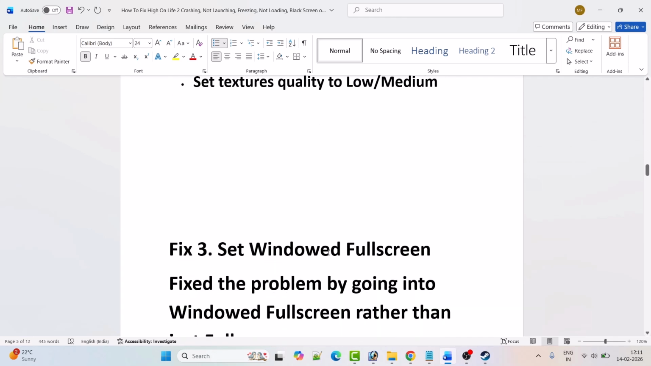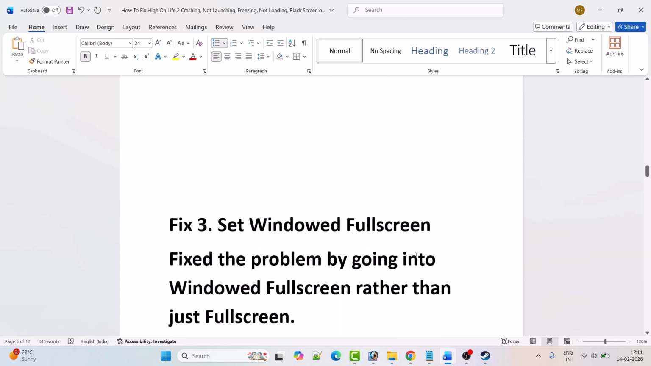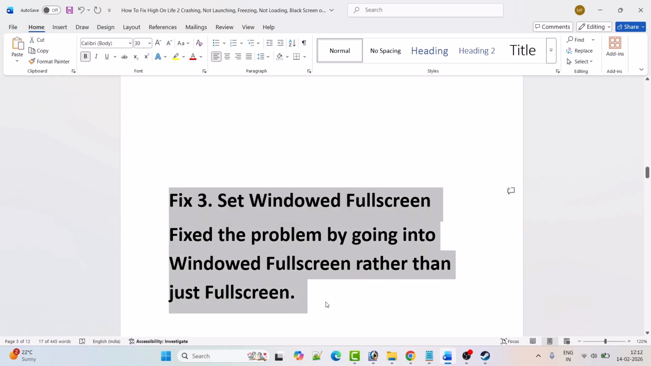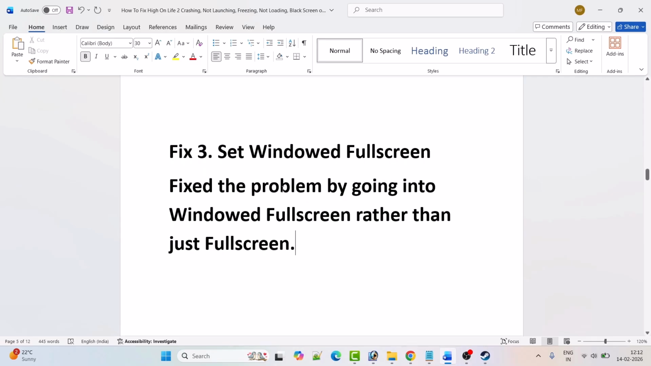Fix 3 is to set windowed full screen. Now again, if you are able to launch the game, then go to the in-game settings and then change the windowed mode to windowed full screen rather than just keeping it to full screen. So just change the windowed mode to the windowed full screen and then check, because this fix has also solved the issue for many players. So I hope this will work for you as well.